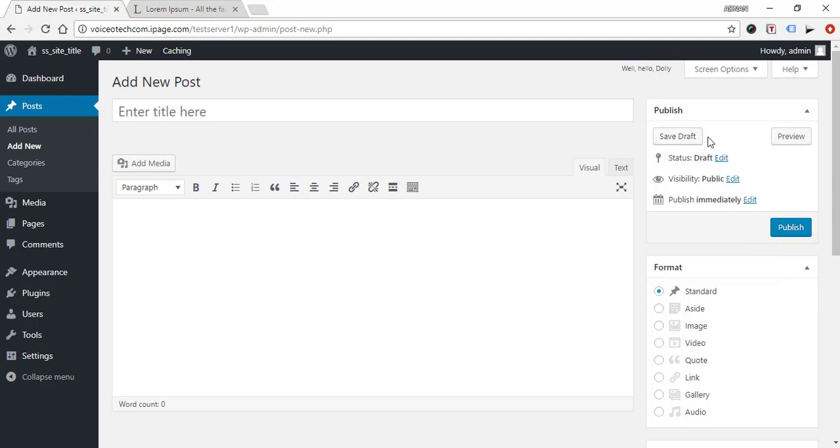Use save draft when your blog post is incomplete and you want to save it to continue with it later. Use preview when you want to see how your blog will look in published mode. Use publish when your blog is complete and you are ready to publish it. Let's create your first blog post.